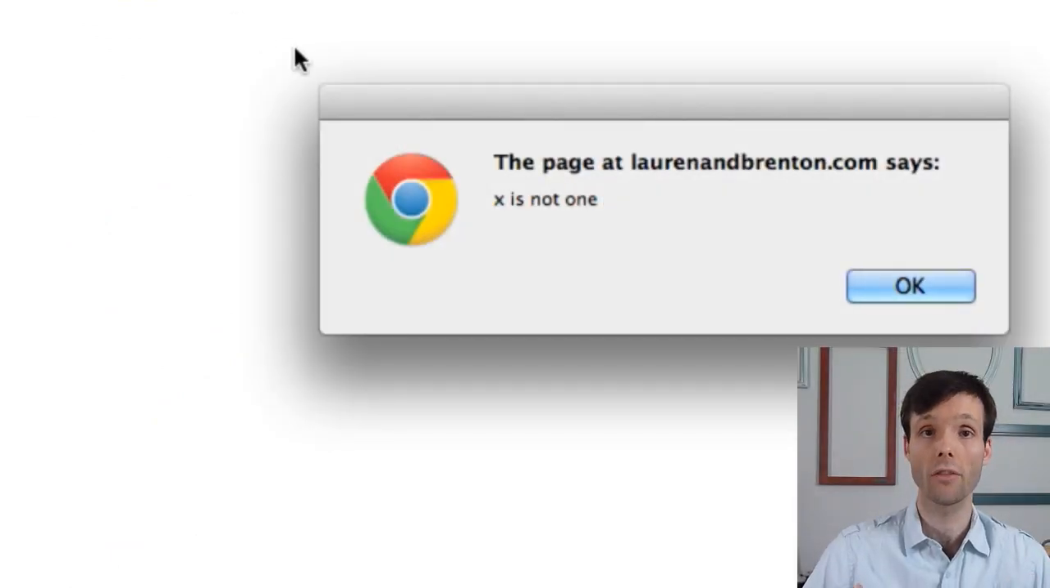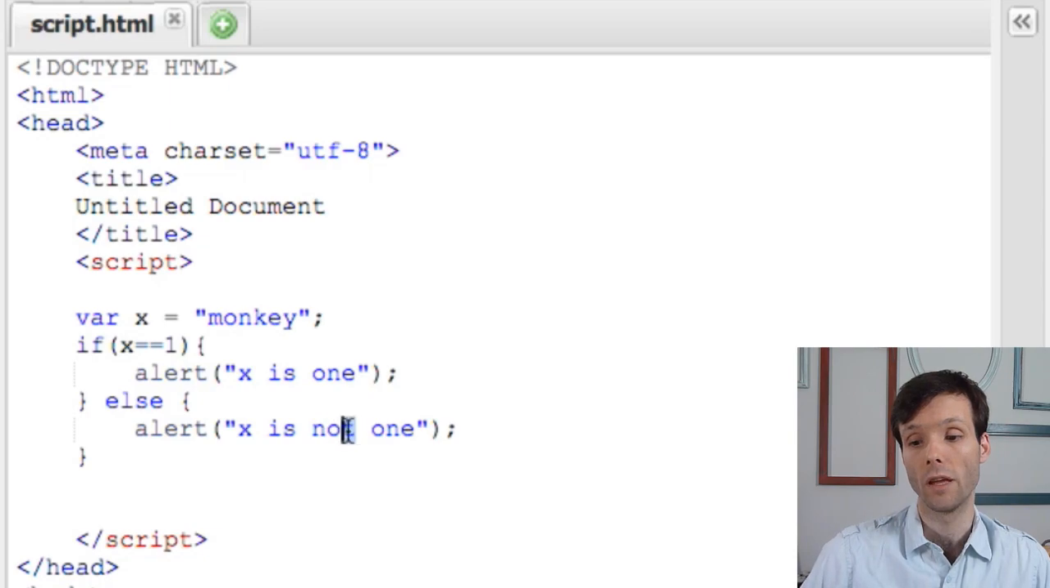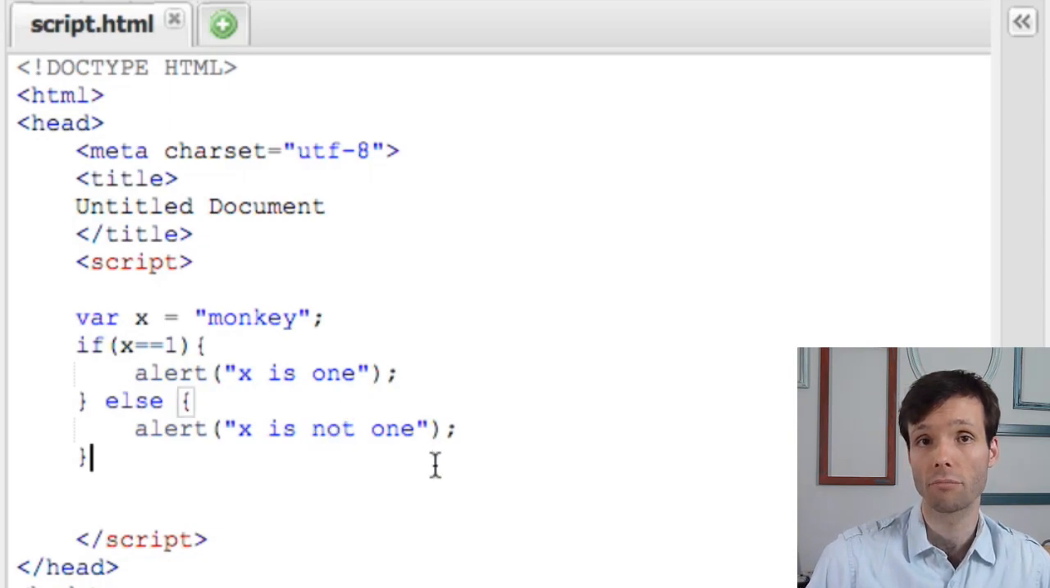So you should have seen the other alert. So this is very cool. You're starting to see the fundamentals of how JavaScript works. This is the basics of programming.